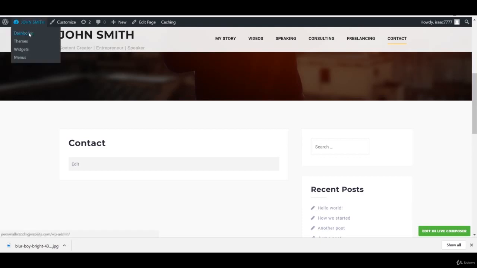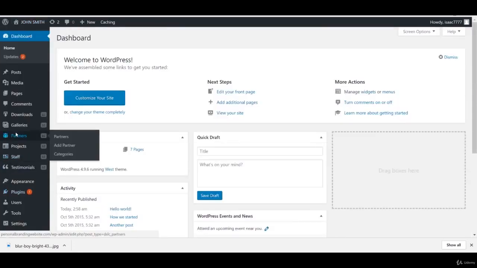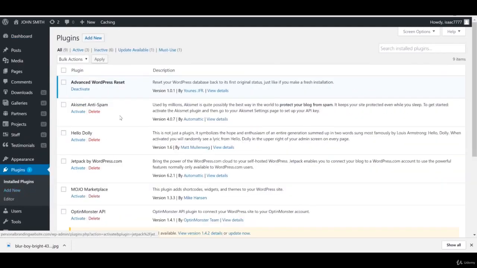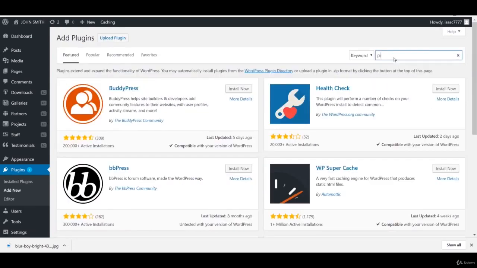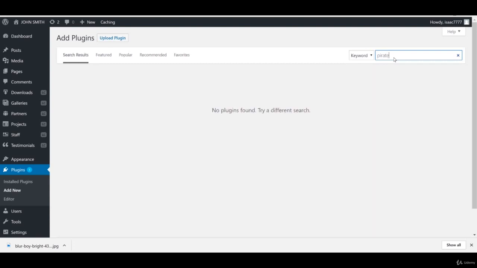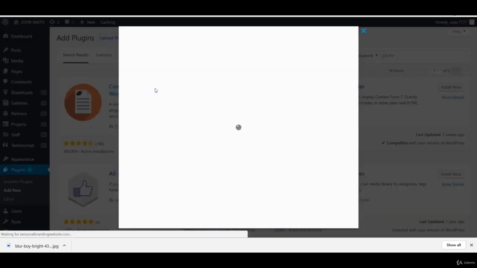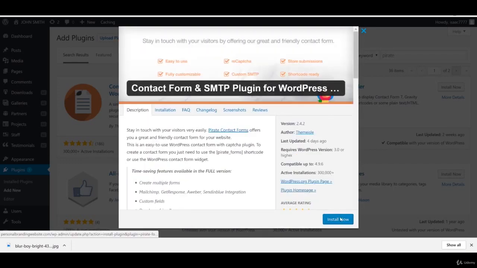So we're going to go back to our dashboard, and we're going to go back to our plugins section. Okay, so we're going to hit add new, and what I want you to do is type in pirate. It should come up just from the word pirate, I think. Yeah, contact form plugin by ThemeIsle, and we're going to download that one. So we just simply hit install now.